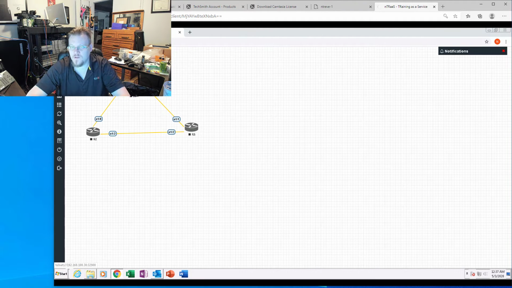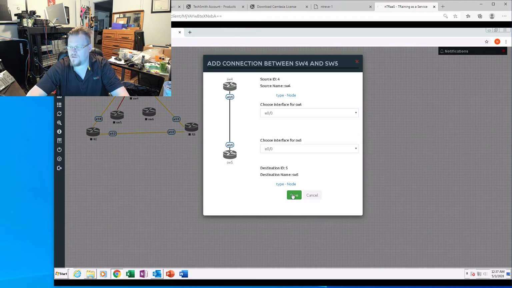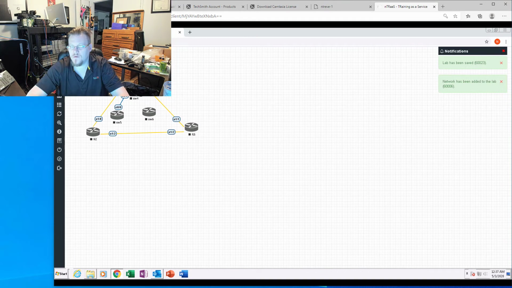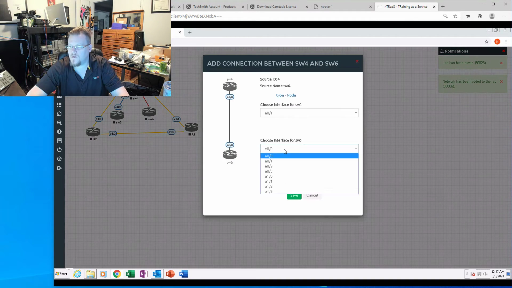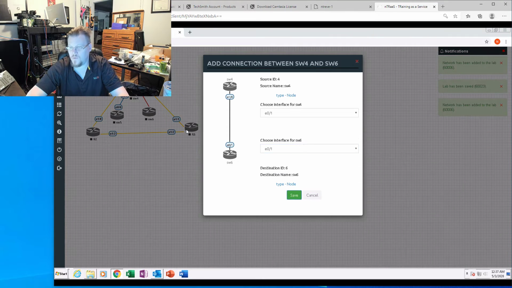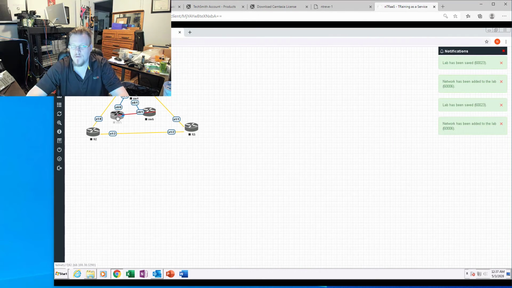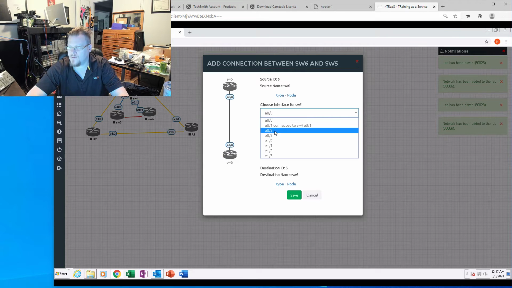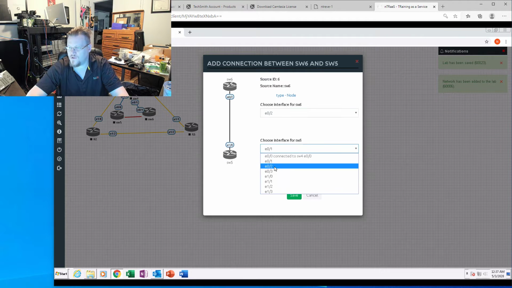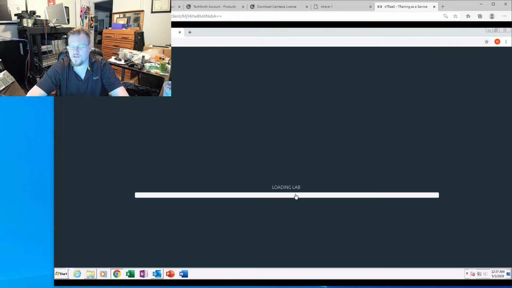We're next going to do the same thing with our switches here. I know they look like routers, but just how they are. 0/0, 0/1 to 0/1, 0/2 to 0/2. Kind of keep that consistent.